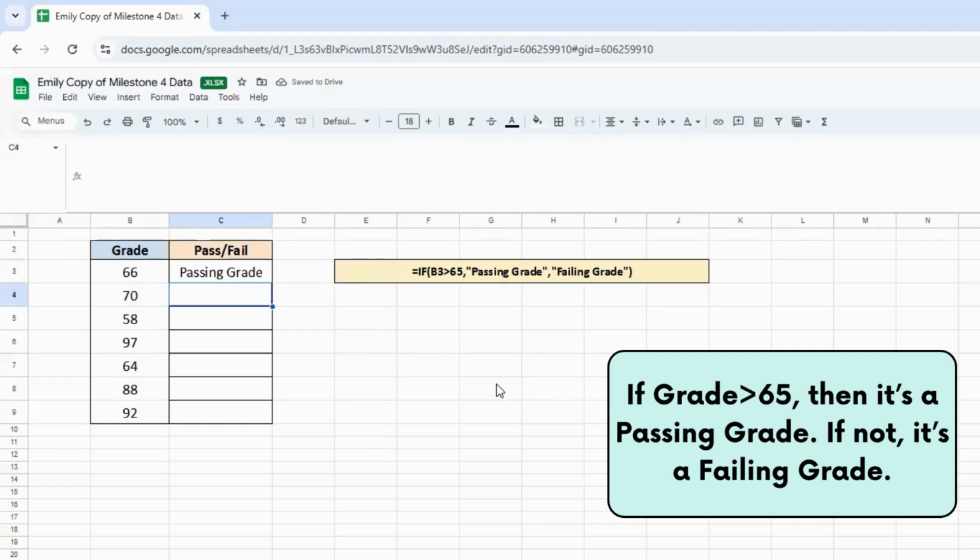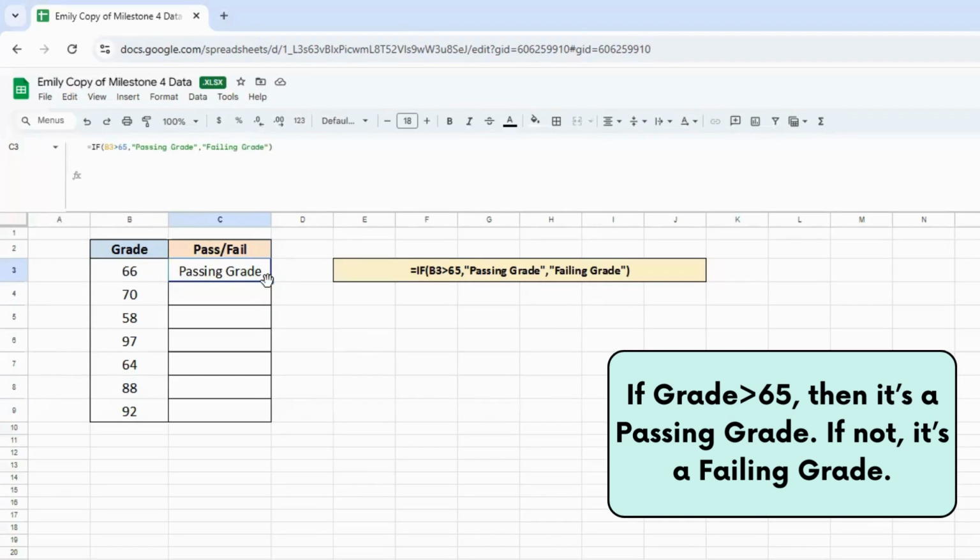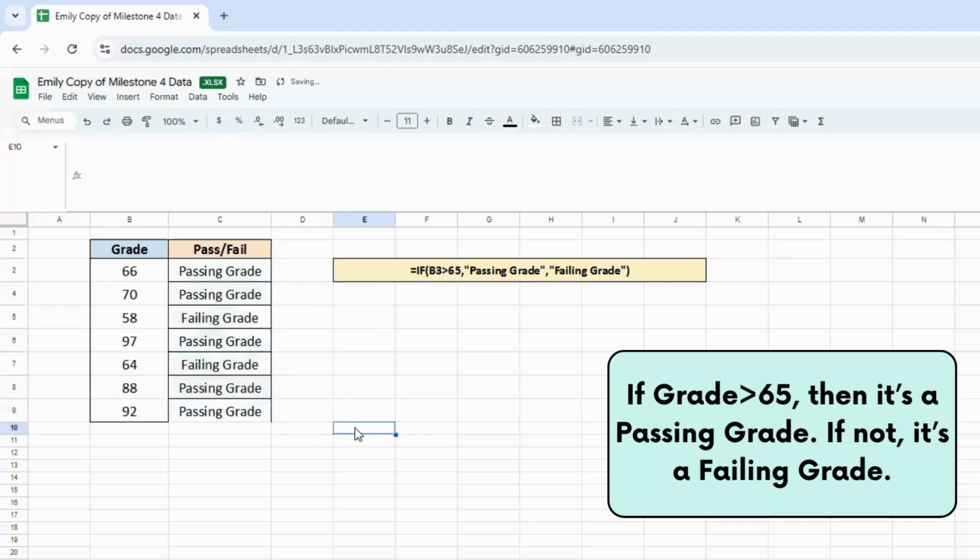Let's see if it worked. We have a grade of 66, which is greater than 65, and we see that that's a passing grade. Let's copy this formula for the rest of our table. And that's how you use the if function.